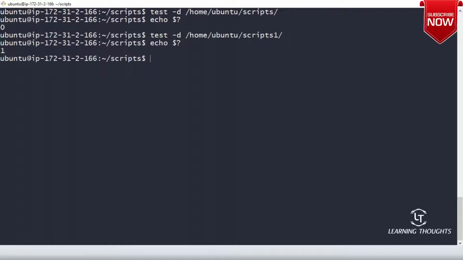So there is a command in shell in Linux which is called test, which can tell if the directory exists or not by passing -d. If the directory exists, it returns 0. If the directory doesn't exist, it returns 1. So before creating the directories, don't you think it is better to basically use this idea?